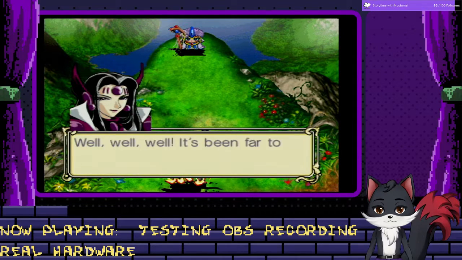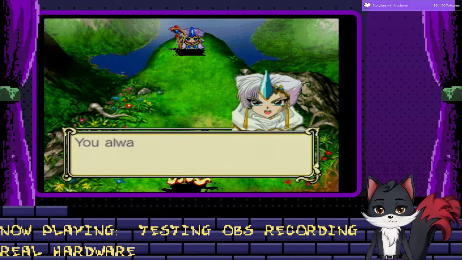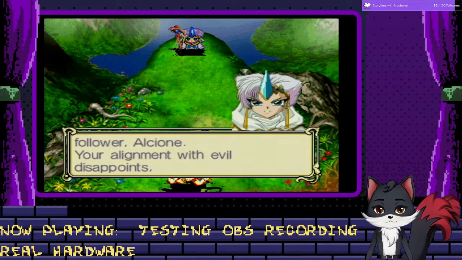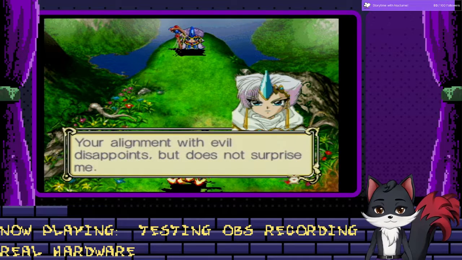Well, well, well. It's been far too long, Clef. You always were a weak-minded follower, Alcyone. Your alignment with evil disappoints, but does not surprise me.